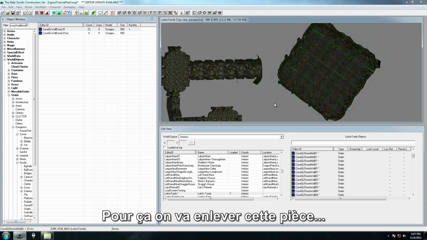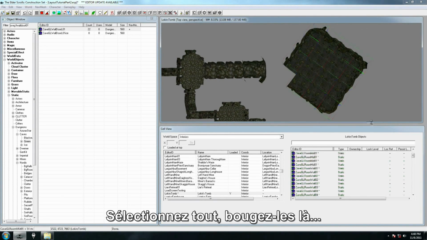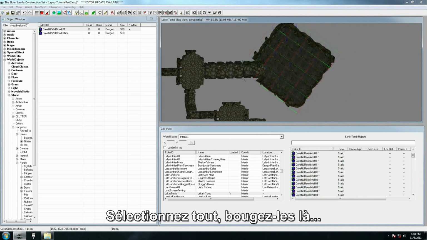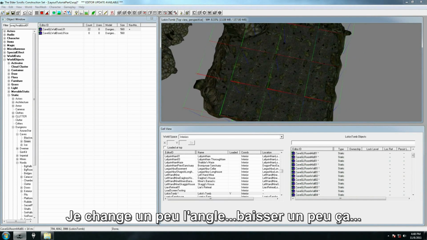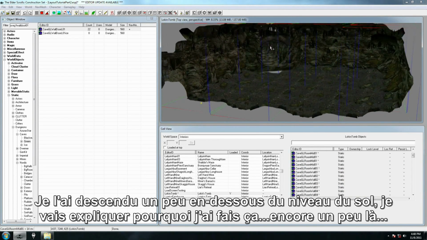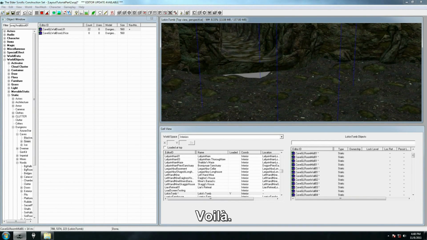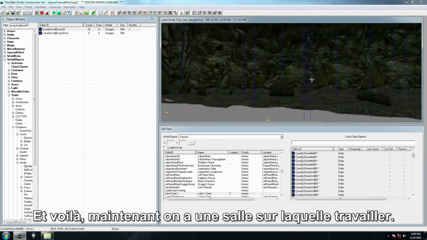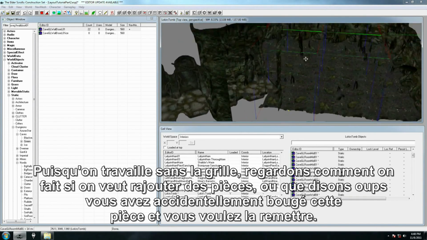So in order to do that, we're gonna get rid of this piece right here. So now we do have a way to get into this room. Reselect all those, move it on over. Let's change our angle a little bit. Definitely lower this. We're gonna lower it quite a bit below the floor, and I'll get to why we're gonna do that in just a little bit. But there we go. So there, now we have a room to work with.